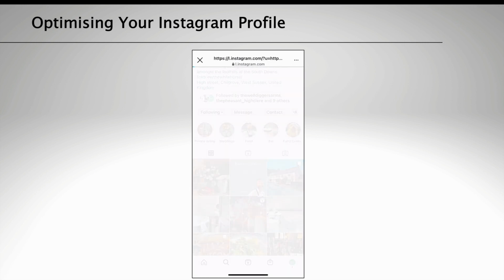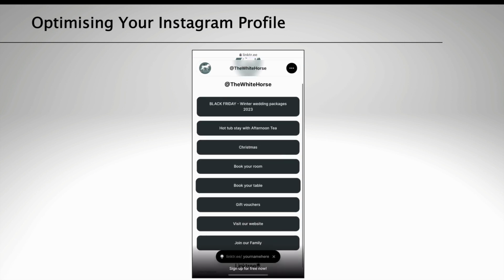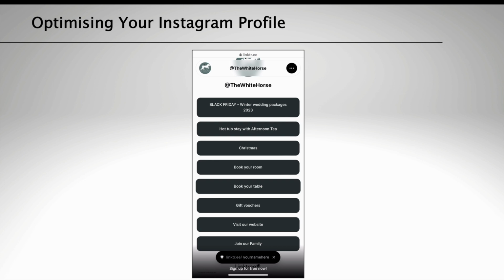Use it to promote deals. It helps customers to navigate to the most important places of your website more easily from within Instagram. You can find the link to where to get Linktree set up in the information at the bottom of this video.